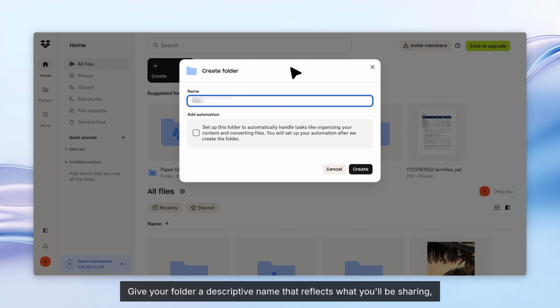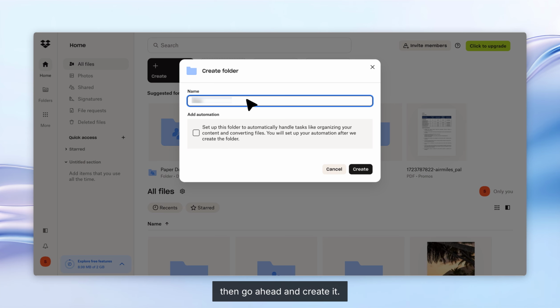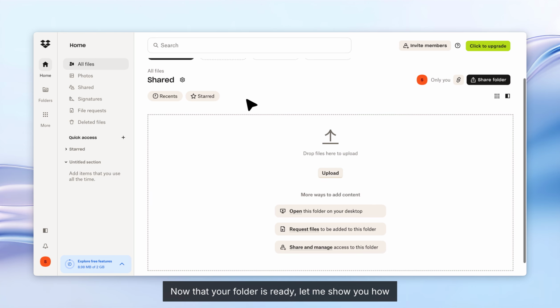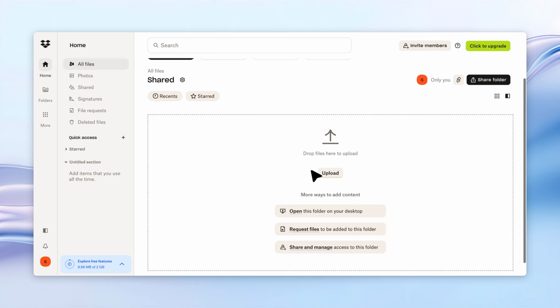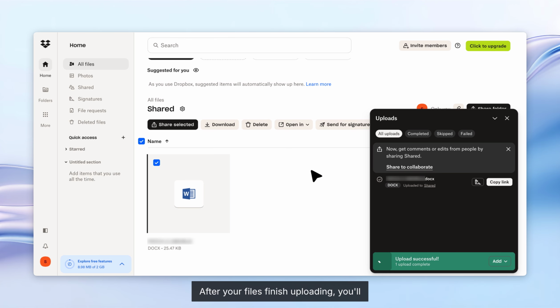Give your folder a descriptive name that reflects what you'll be sharing, then go ahead and create it. Now that your folder is ready, let me show you how to add the files you want to make publicly accessible. After your files finish uploading, you'll want to click the Share button to set up access permissions.